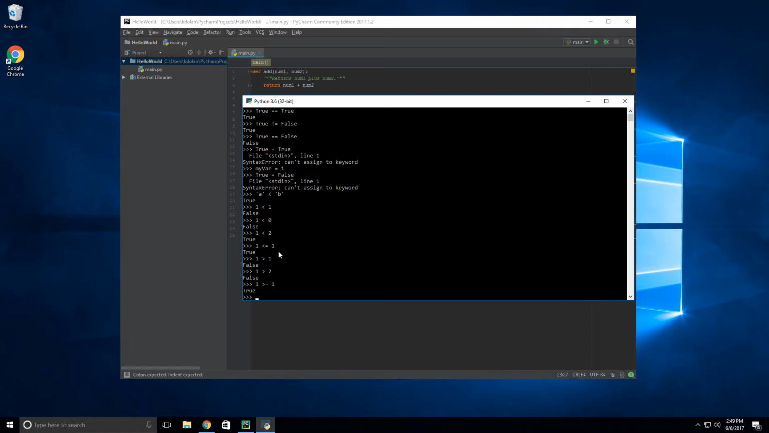Now, what would happen if I wanted to compare more than one of these at the same time? What if I wanted to do multiple Boolean operations, multiple logical operations at once? Simple. You can just use the Python keywords and and or. Sorry if that was confusing. And/or. Let me show you what I mean.